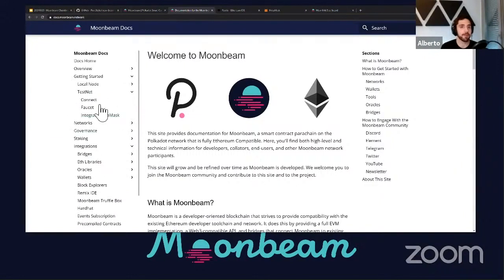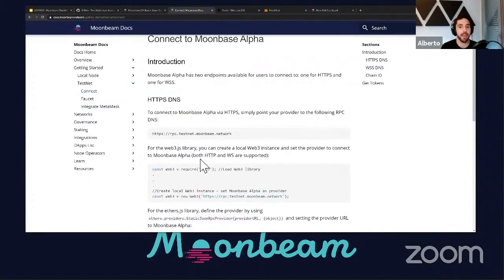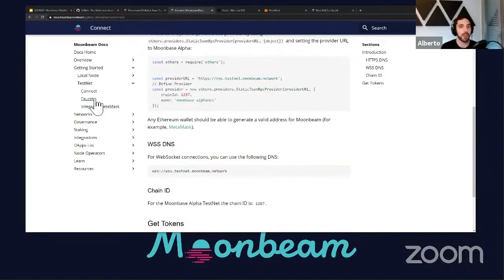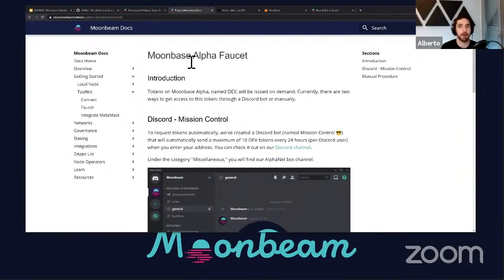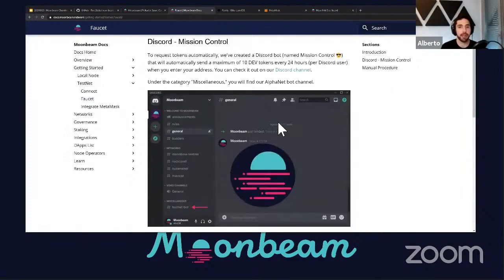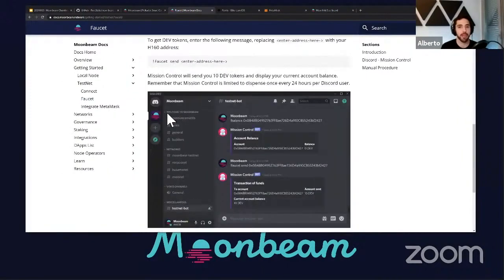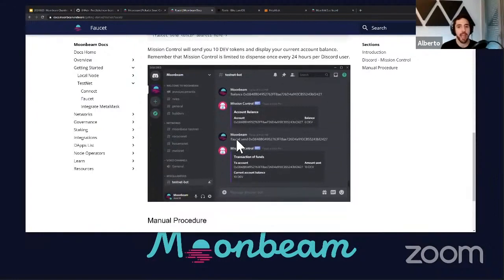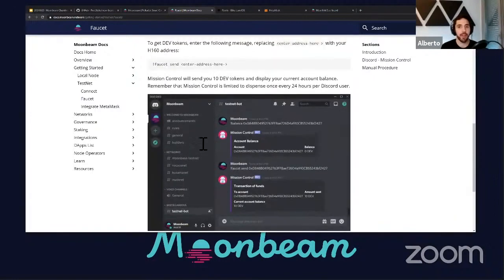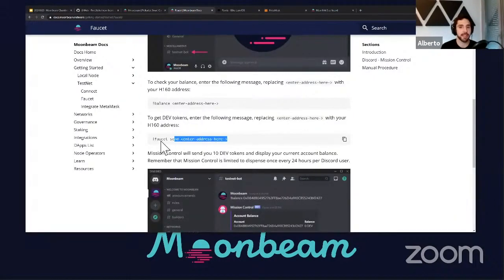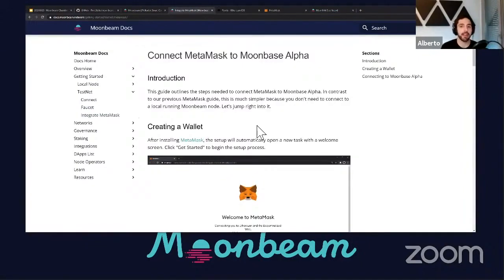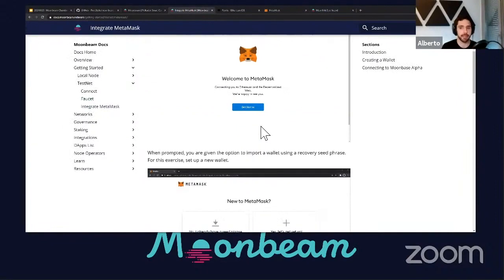In here, you have three options. You can check the connect HTTP endpoint and the WebSocket endpoint. You can also check the tutorial on how you can get tokens from our faucet. It's a tutorial with pictures of how you can go to our Discord channel, and we have a bot there that you can request tokens from by sending this command. And last but not least, how you can connect with MetaMask to our testnet.